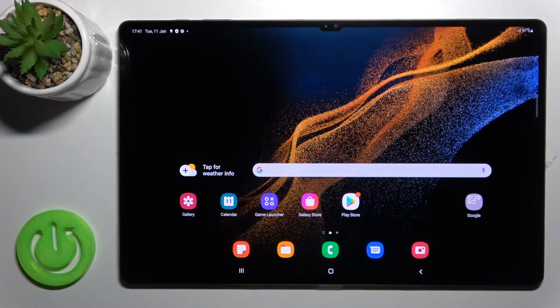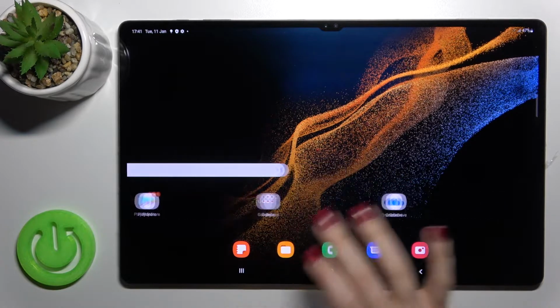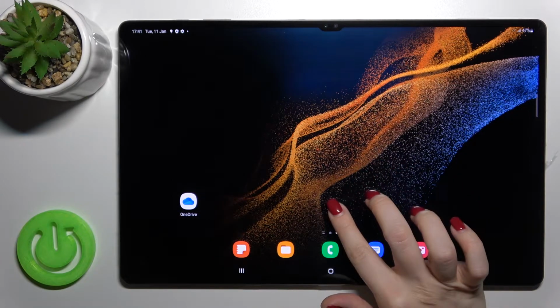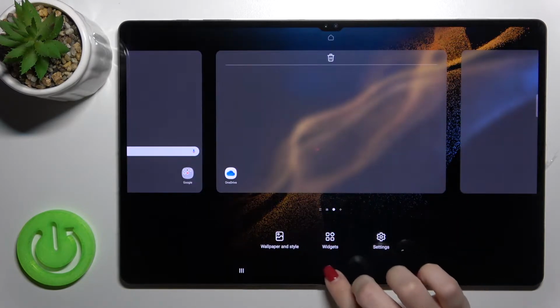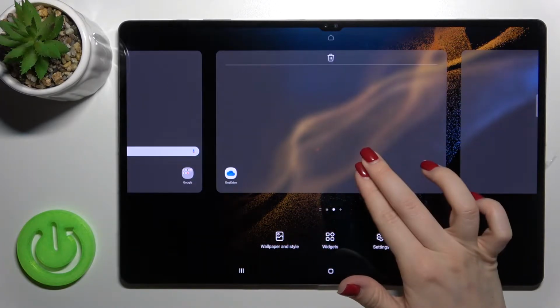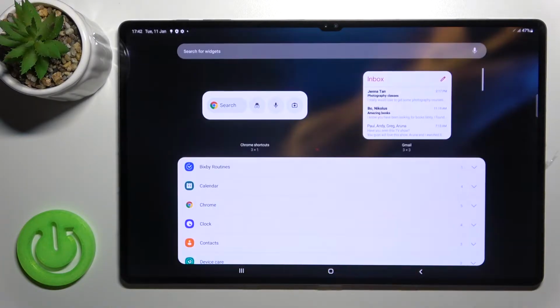Welcome, today in front of me is the Samsung Galaxy Tab S8 Ultra, and I'll show you how to edit or remove home screen widgets on this device. To do that, hold your screen with your finger for a while, or you can also slide two fingers at the same time toward the center and you'll see the widgets icon.